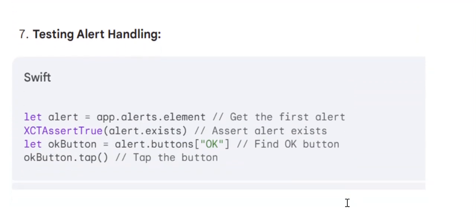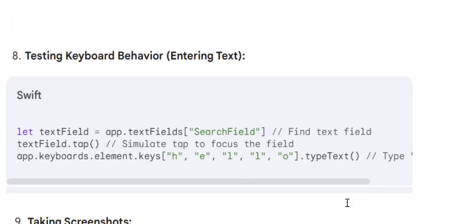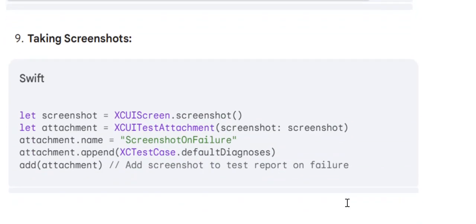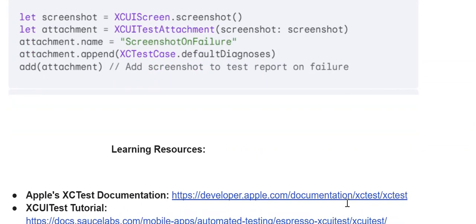And testing alert handling. If you want to see alerts or anything, we'll say alert.exists, or alert.buttons of OK, and OK button.tap like that. Testing keyboard behavior. So we'll say app.textFields of some text, and textFields.tap like that. Taking a screenshot is .screenshot. Attachment.name and so on.